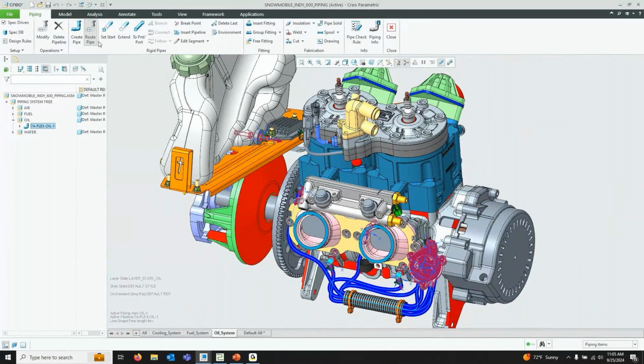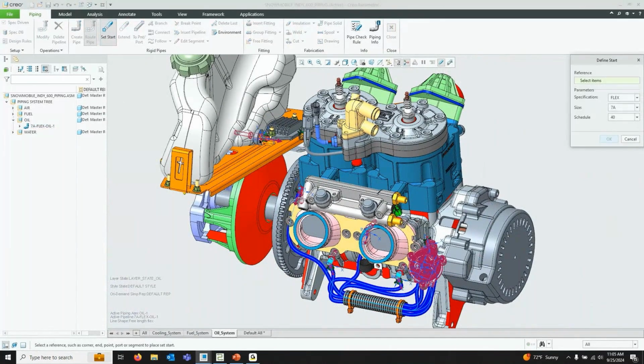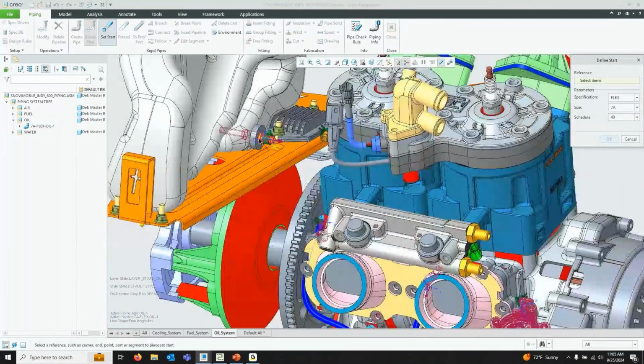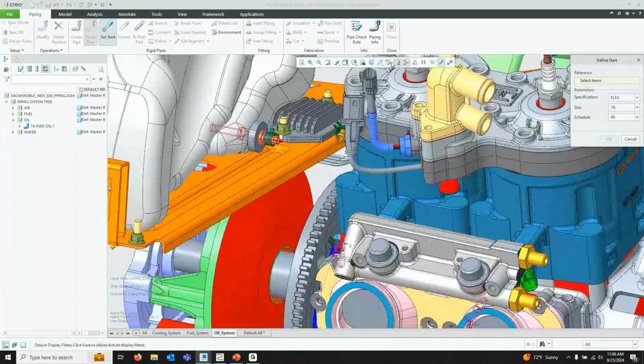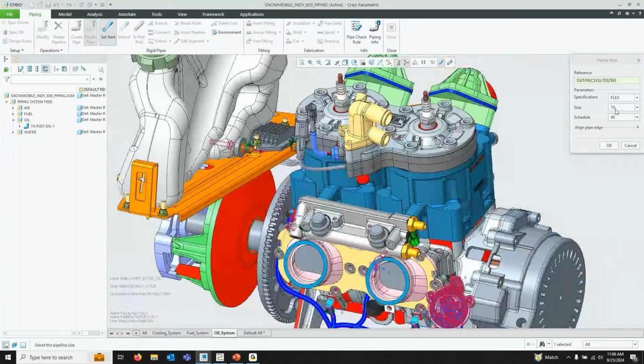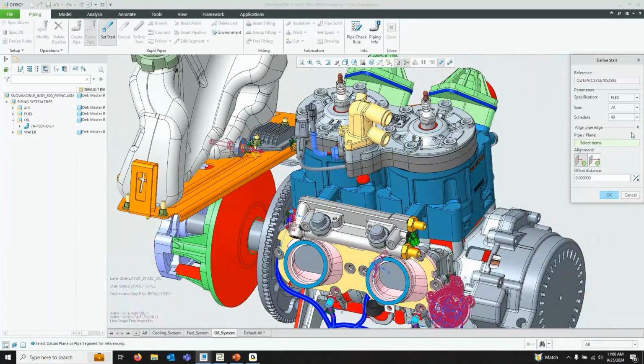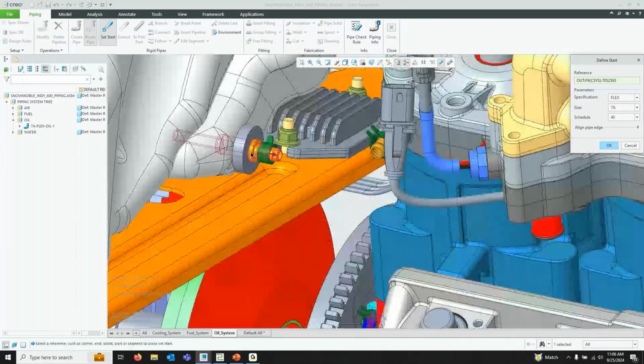Okay, so I'm going to do a set start, and I'm going to select this coordinate system right here. There we go. And we can see that all of the specifications, so the size and all the specifics for this pipeline, are automatically going to be set. Basically, Creo is pulling in this schematic. It knows exactly what pipe goes into and out of this component. It knows the size of the pipe and how it behaves.